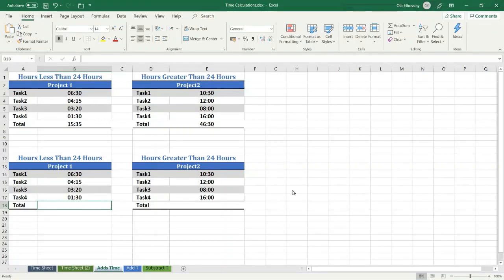In this tutorial I am going to show you how to add and subtract time in Excel. We can add and subtract the time in Excel just like other numbers. In this example I want to know the total hours for the project tasks. I can use the sum function to add the hours.